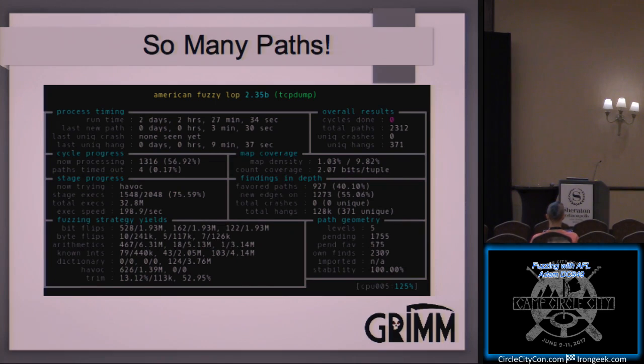The other thing that you have here is how much of the code you've covered. You can see there it's less than 10%. And that matches up pretty well with the fact that I'm still finding new code paths after a couple days of fuzzing. And then you have some more statistics on favored paths, new edges, stuff like that, and path geometry. That's getting into the details, but if you want to know more about that, you can ask after the talk. Or now.